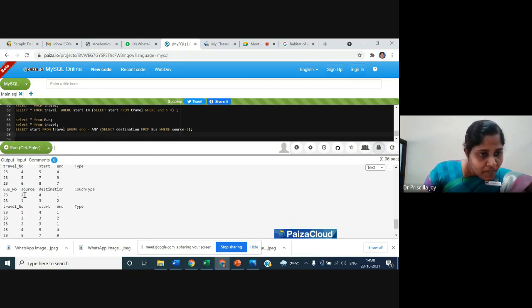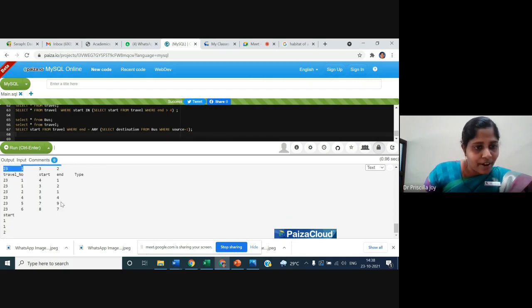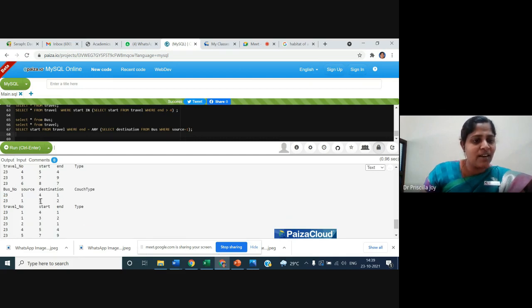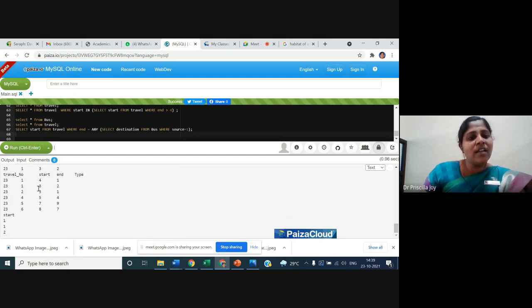In the previous case we'll be having these two, right? In that, source equal to 1, what are we supposed to do? We need to select the destination from the bus. So destination is 4 as well as 3. Here 4 as well as 3 is in 3 cases, right? What are the 3 cases? 4, 3, 3. According to that, what needs to be selected? Start. So what are these starts? That is 1, 1, 2. So that is selected over here. Are you getting me?